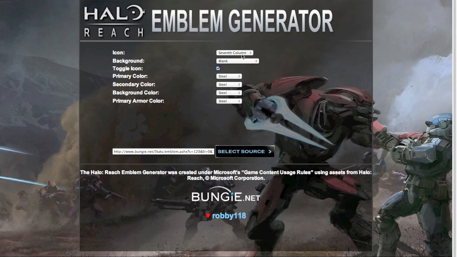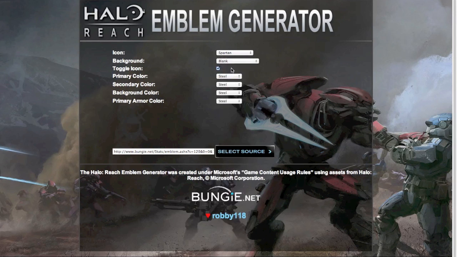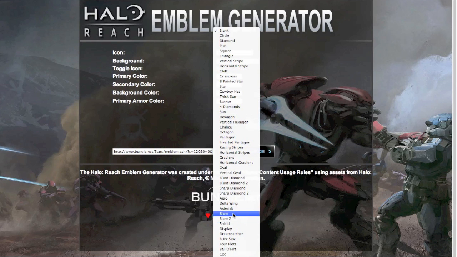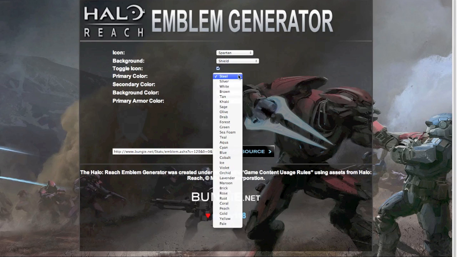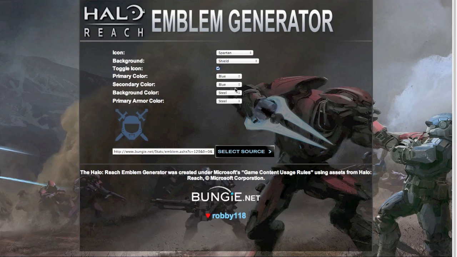Then what you do is you select your emblem here, and they have all of them there. You just gotta remember what it's called. Mine is the Spartan with the shield background right here. Then you select your colors. And as you can see, it updates over here. Updates right there. So yeah, and this fourth one here doesn't really matter because the background is transparent anyways.